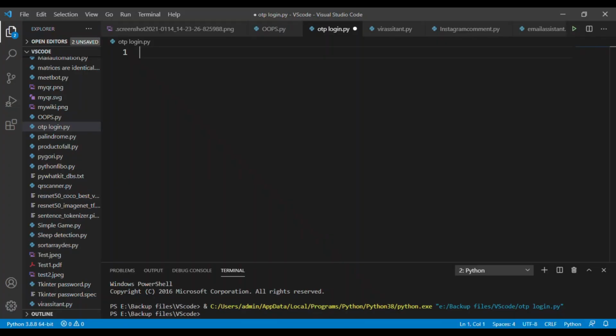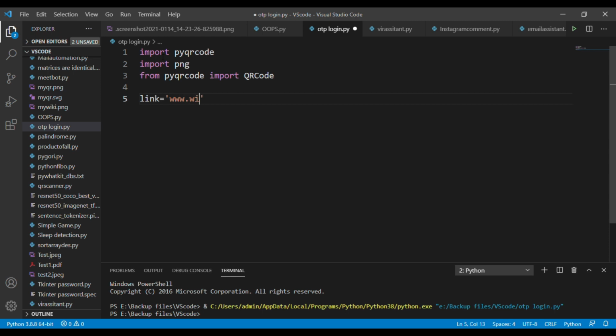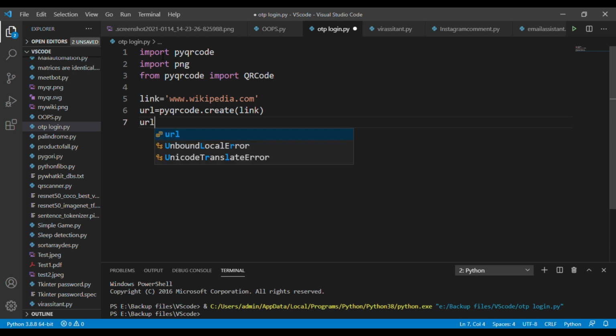After completing the installation process, first import the QR code and PNG library. From pyqrcode, you have to import the QR code function, okay, and then create a variable called link, and in this variable you need to insert the link that you want to hide behind the QR code. So next, call the instance pyqrcode.create and inside this object pass the parameter link. And the next step, you have to mention the format of the image that you want to save the QR code. Okay.